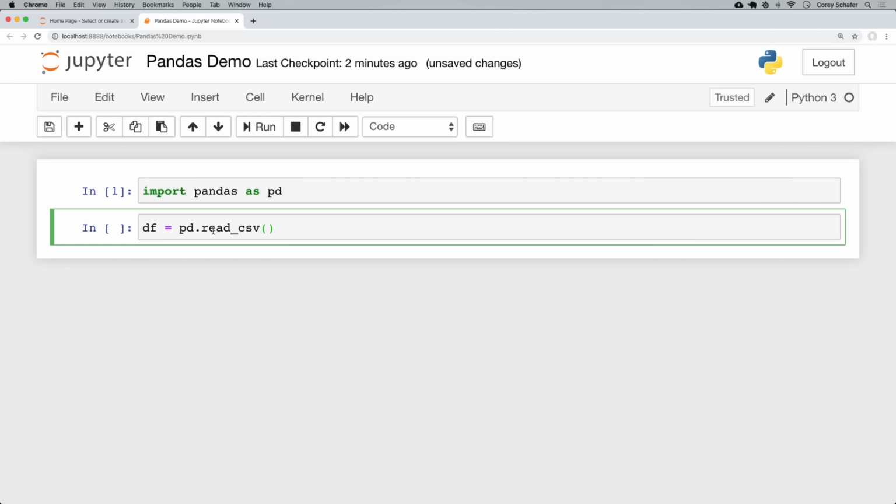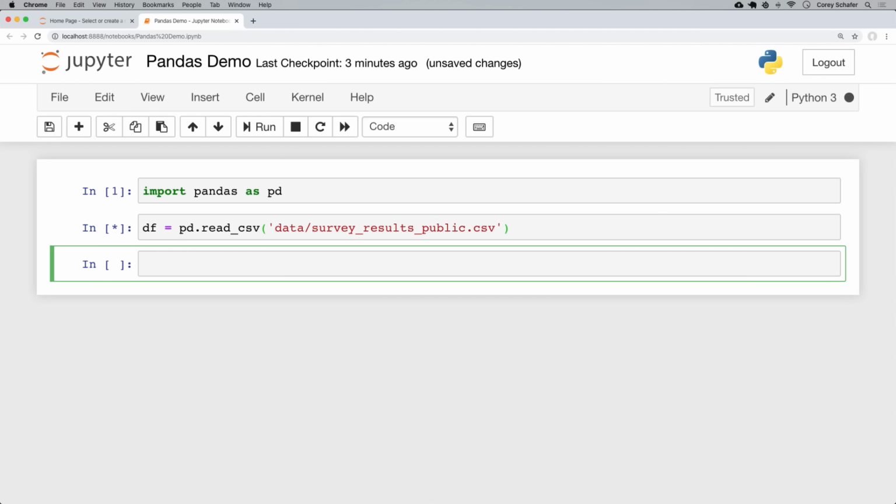pd.read_csv. We're going to use the read_csv method from Pandas here. And now we just want to pass in a path to our CSV file. Mine was within that data folder, and that was within the file survey_results_public.csv. So now if I hit Shift Enter, then that will run that cell.